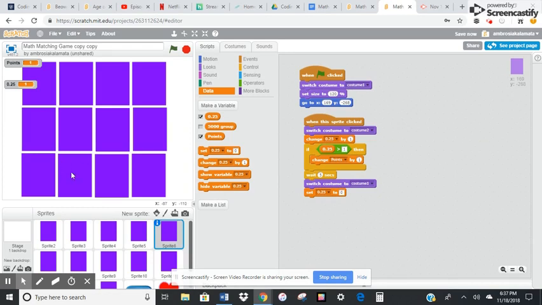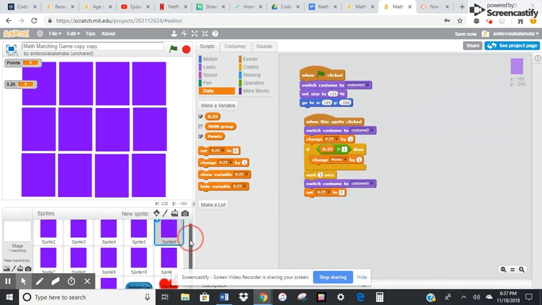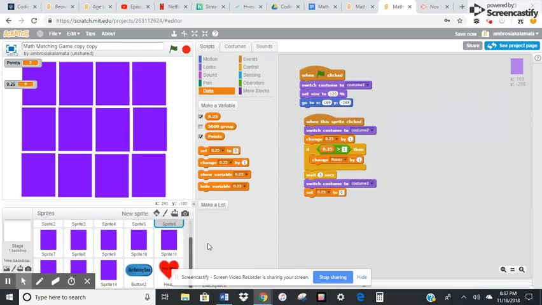All right, so let's test it out. I'm going to click here and click here. And I got another point for matching them. Okay, so we're going to set up these very similarly. We're going to look at what happens now to let the player know that they won.